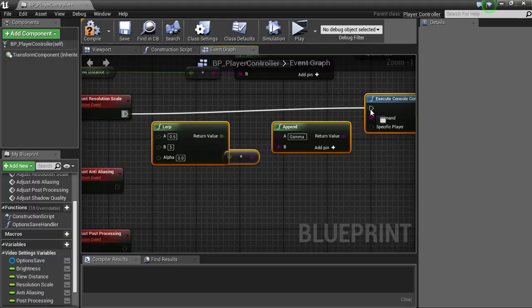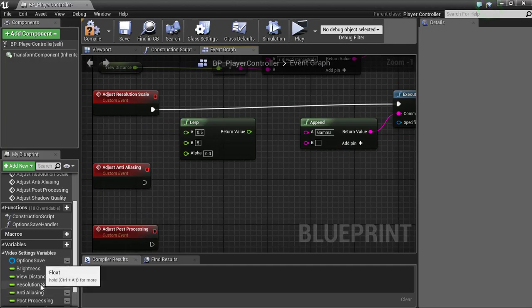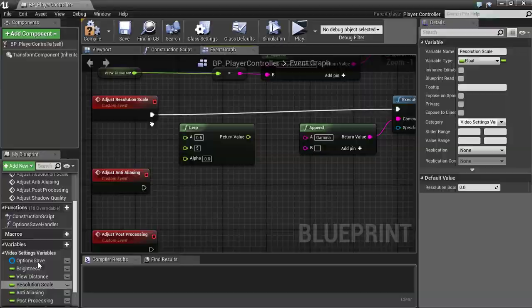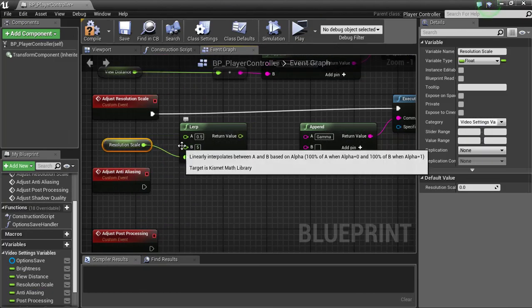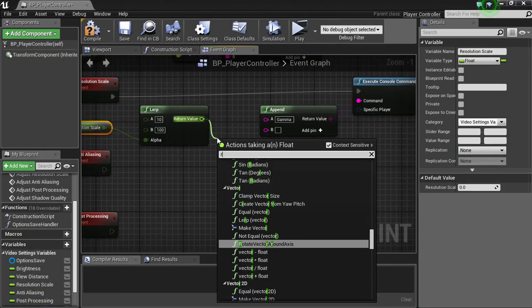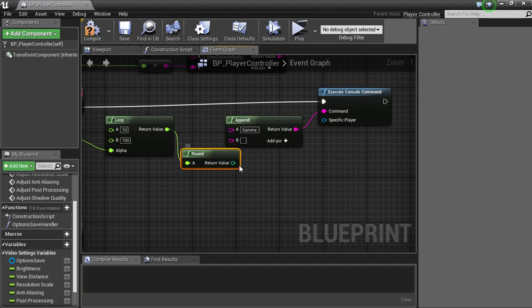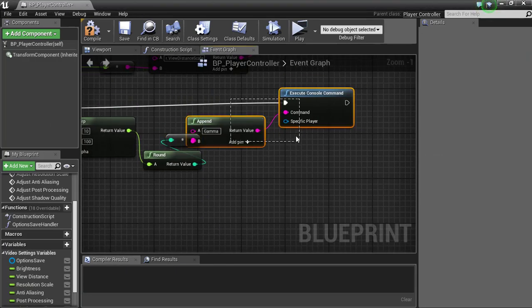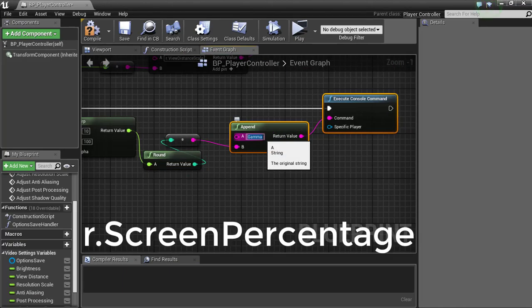We're going to go here like so. Now we're going to delete this. Now this is going to be a little bit different because it's an integer. So we're going to go resolution scale alpha, and this is going to go from 10 to 100. And then we are going to round this. Round to an int. Okay. And then we're going to drag that here. Not too terribly hard.